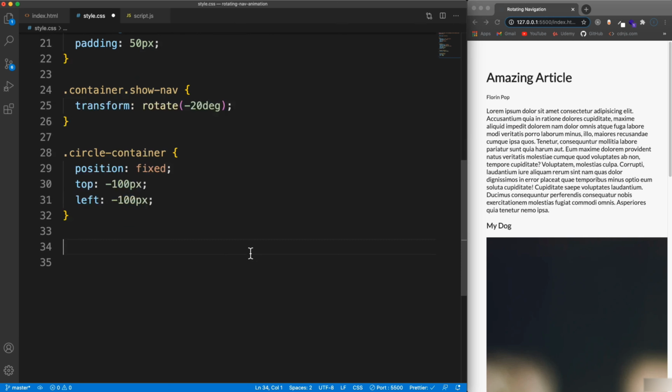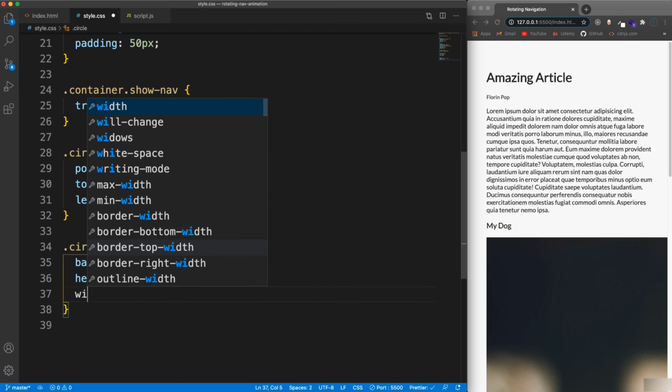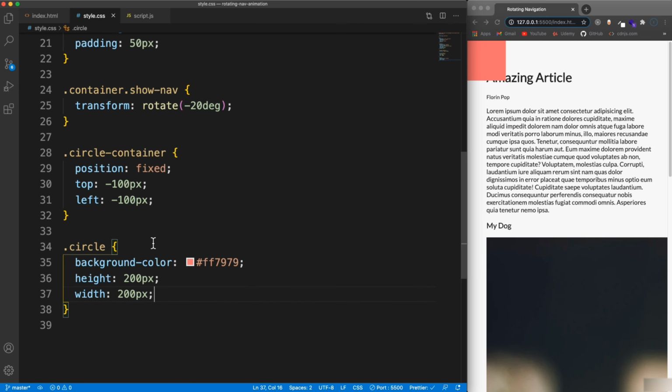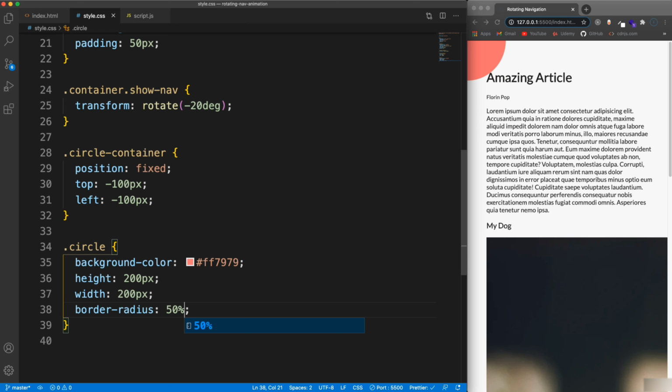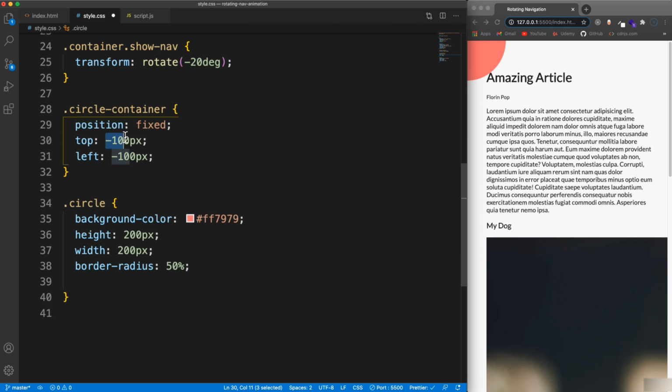So for the circle itself, remember we have a circle container, but then we also have a class of circle that wraps around the icon. So this is where we're going to add the background color, which is going to be hexadecimal FF7979. And let's set a height of 200 pixels and a width of 200 pixels. And now you can see it up in the corner there. We want this to be a circle, so border dash radius, we're going to set that to 50%, make that a half circle. Well, it's a full circle, but half of it's off the screen. That's what we did, negative 100, because we have 200 for the height and the width. If you increase or decrease this, you want to adjust that as well.